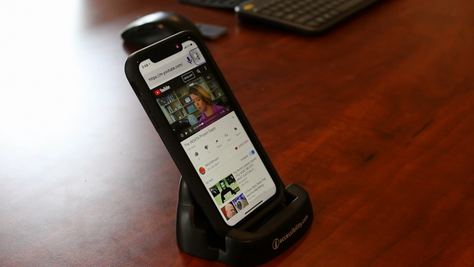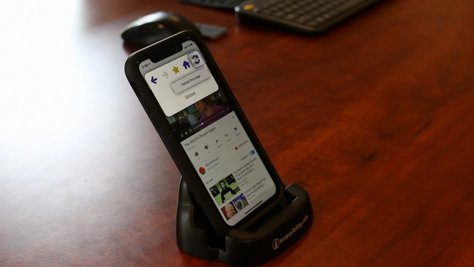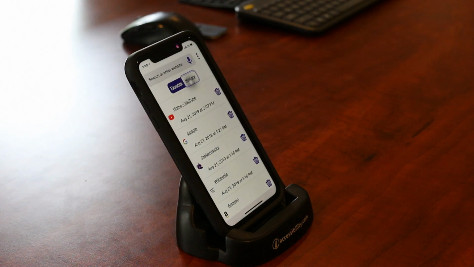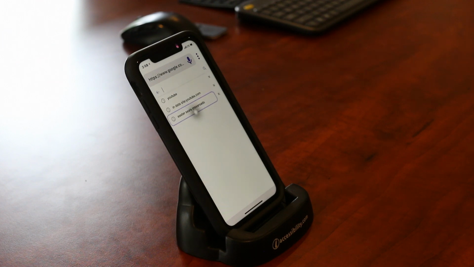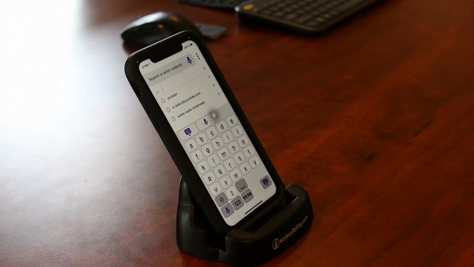I can also come up here to some different things. I can go back home. If I want to search in Google, I can just bring up Google, click right here in the middle, and type in whatever I am looking for. So if I just want to look for different assistive technology, and again, just moving my head and blinking.